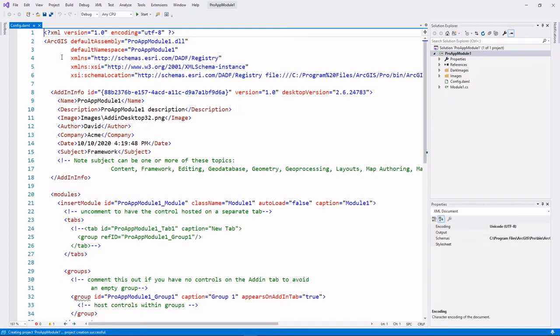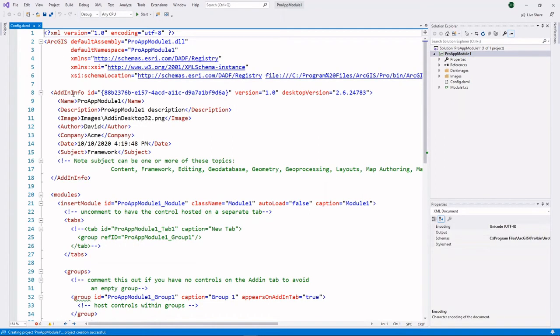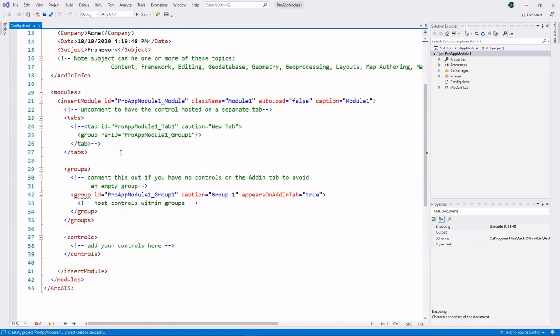Project opens with the config DAML file. I'll skip that first piece, go straight to add-in info. Here's an ID value. It's a global unique identifier that just distinguishes my add-in from other add-ins in the world and other pieces of functionality. This piece here is the metadata, if you like, that appears in the add-in manager in ArcGIS Pro. And down below in this modules section, this is where you describe the components of your add-in, the way that they relate to each other, and the way that they interact with the system.